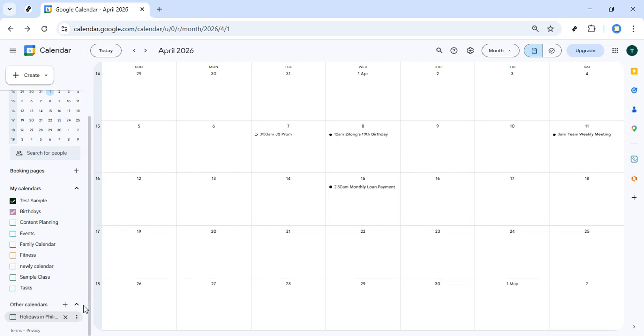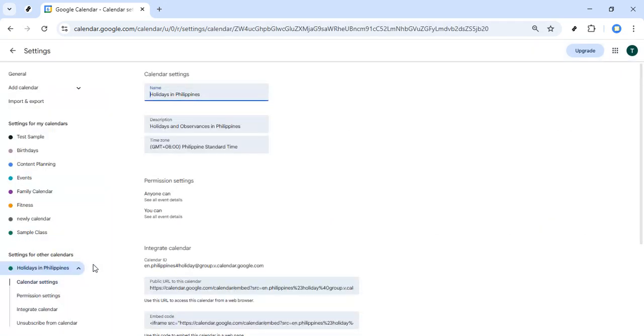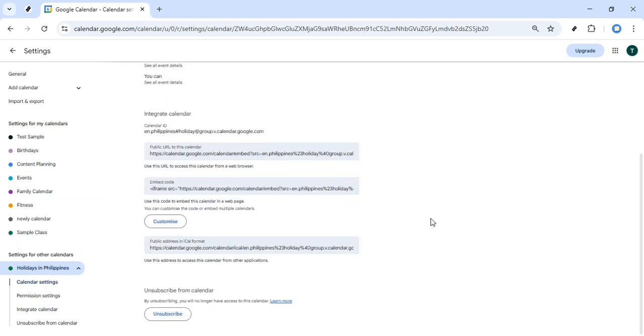To do that, hover your mouse over the holiday calendar name under Other Calendars. You'll see three vertical dots appear, which is the More Options menu. Click on those three dots. A small menu will open, giving you a few choices specifically for that holiday calendar. From this menu, select Settings. This will take you directly to the settings page for that particular calendar, where you can manage how it appears and whether you're subscribed to it.